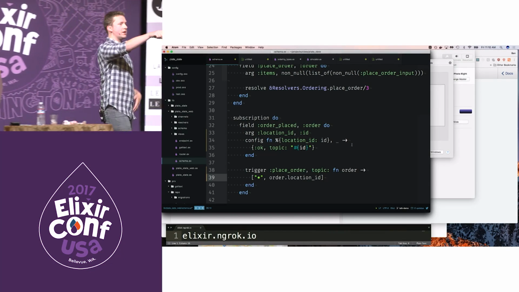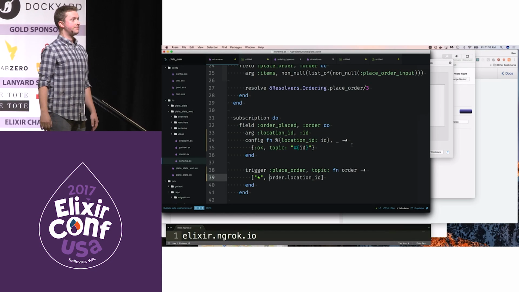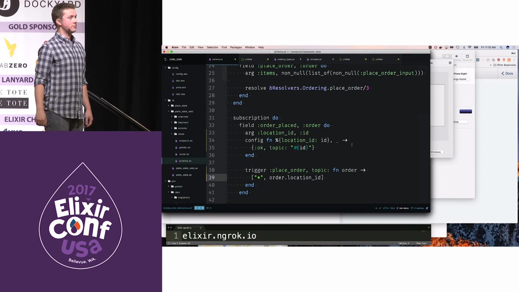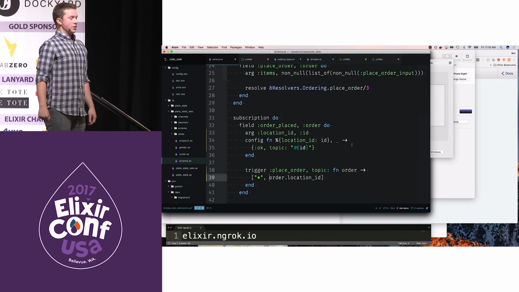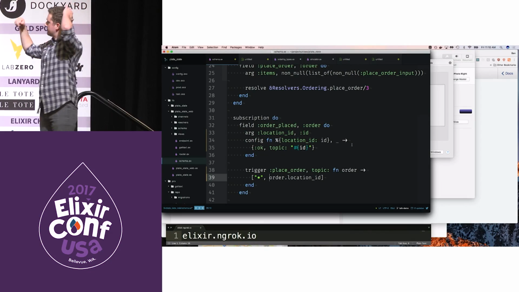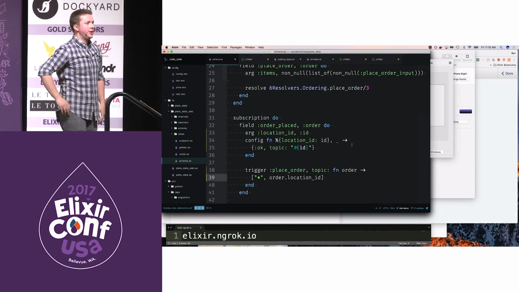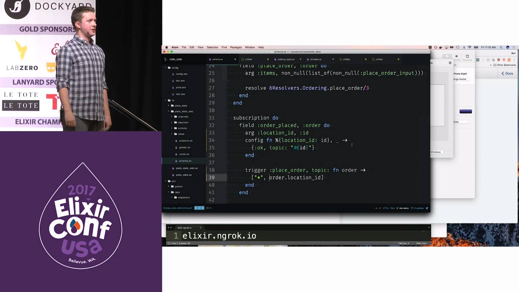There was someone way back here that I skipped over. Green shirt, yes. I was just wondering, what sort of stacks are you using this with in production? Is it all Phoenix, like Postgres? Yeah, we're using this with Phoenix and Postgres.